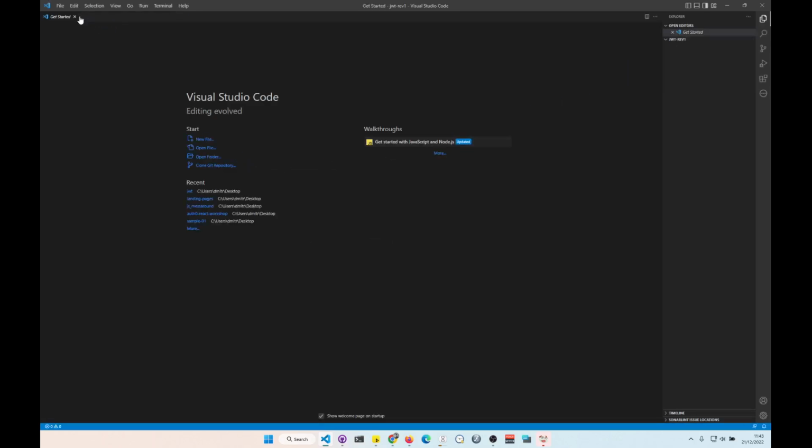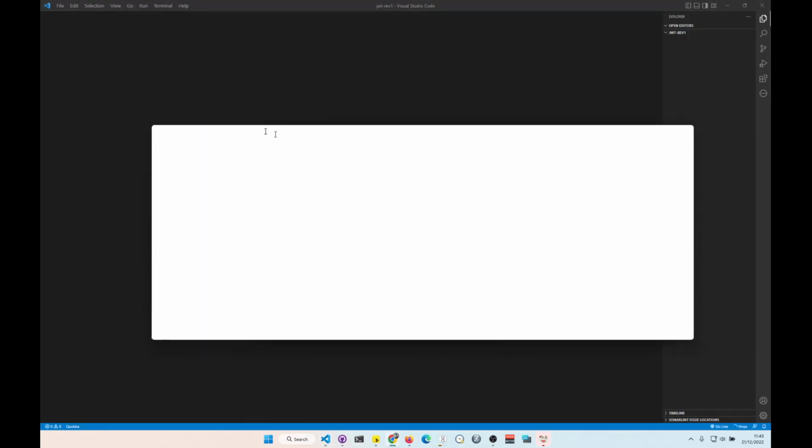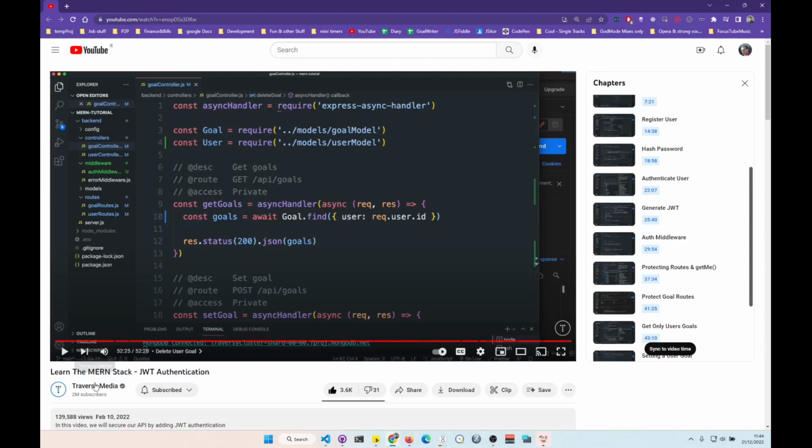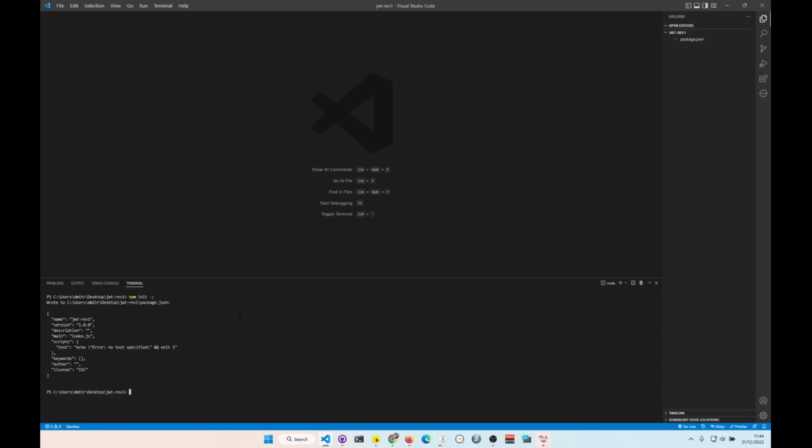So we first need to create a backend, just a very basic backend with MongoDB. This is a very simplified version of a video from Travis Media, which I'll link in the description below. He goes over the whole thing. I just wanted to get the meat out of it because he goes through a lot of extra stuff that I didn't feel was necessary. It's useful if you're beginning, maybe, just to learn the Express server, but I've already done that.